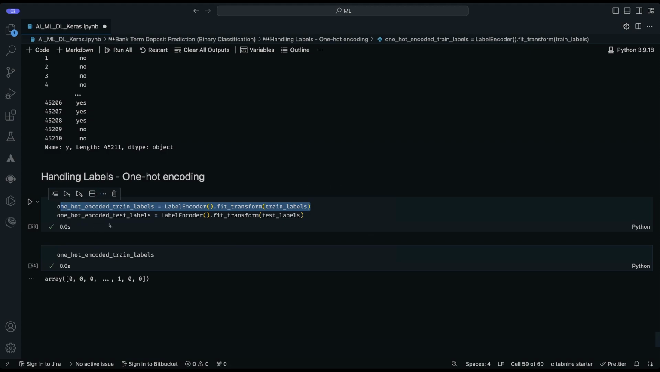So in the next section, we'll look at extracting the train, validation, and test sets. I'll see you in the next one.